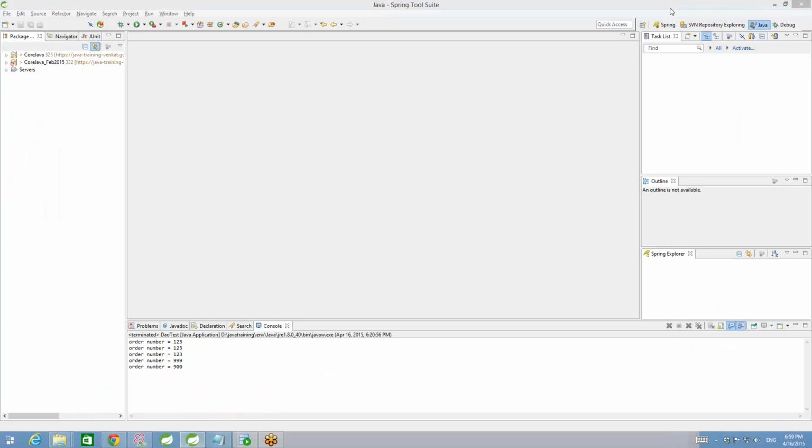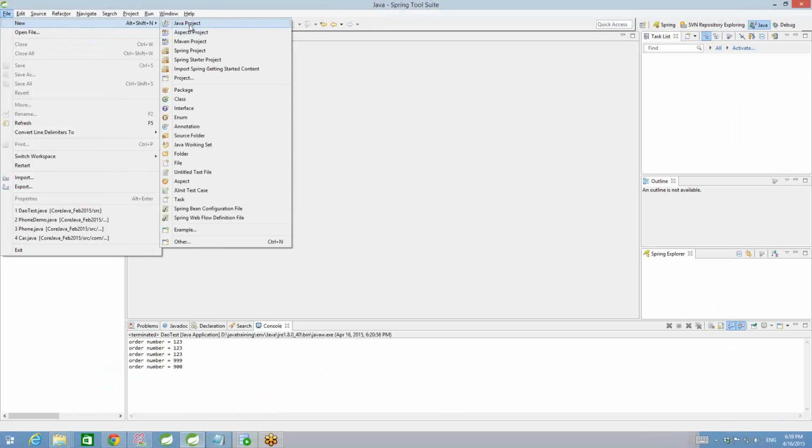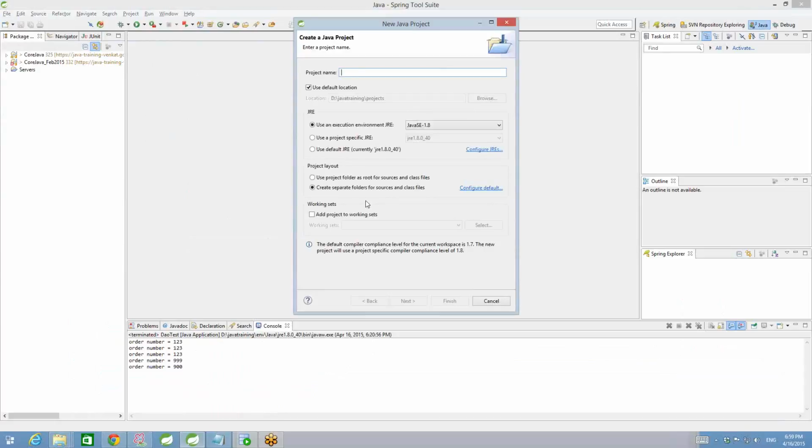Okay, so now let me create a new project here. I'll call this JDBC Feb 2015, but I want to rename this to just JDBC later on. Use an execution environment, Java 7. That's it.